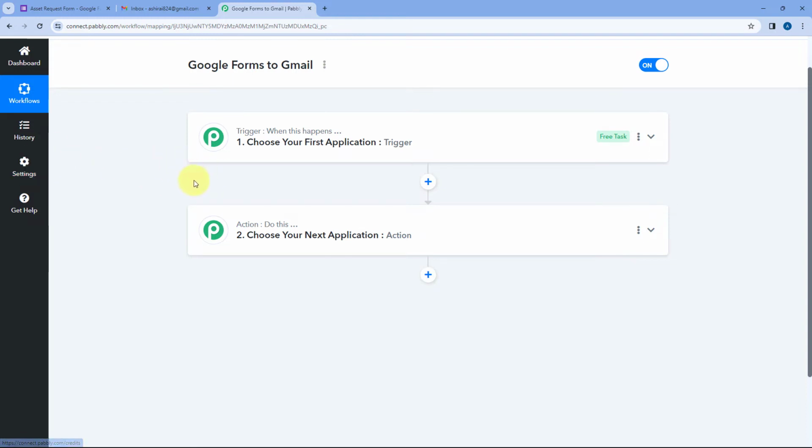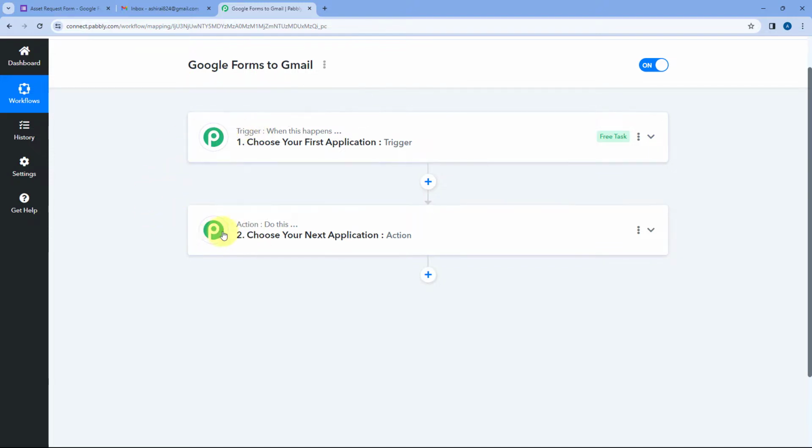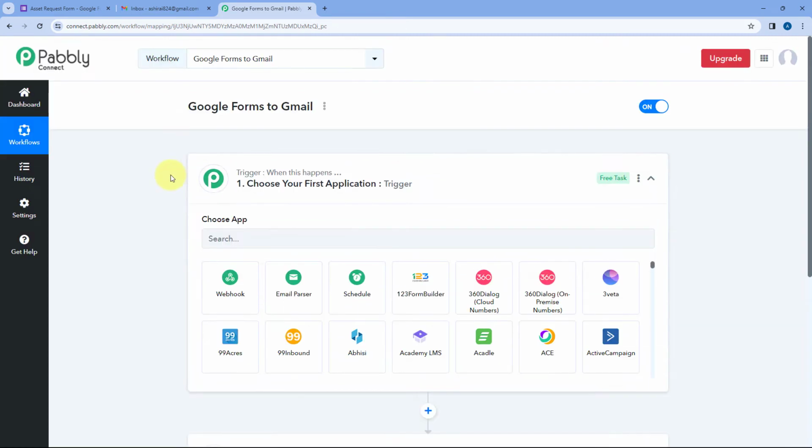After creating this automation, you can see we have two different windows. The first one is the trigger window and the second one is the action window. Triggers and actions are basically the two principles on which this whole automation works, where the trigger says when this happens and the action says do this. So let's start with our trigger window.